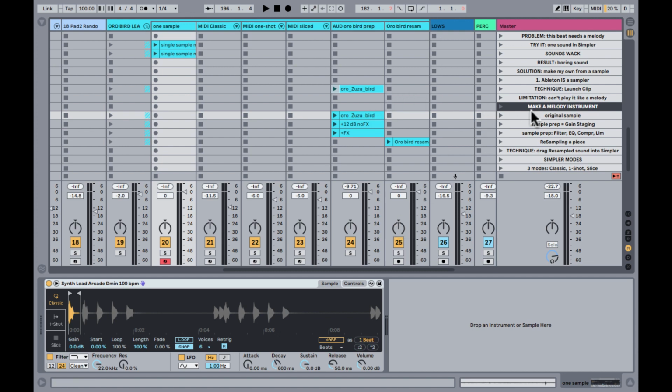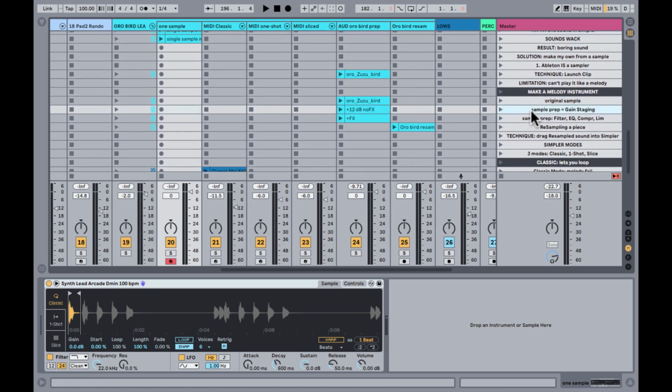So what I want to talk about before we make the instrument is sample prep, which means basic gain staging and cleaning up the sound so that when you put it into your sampler, it's already ready to use. Now, I made this mistake a million times sampling off vinyl records before I even knew anything about recording, where I would record the whole record and then try to process it to use the sample that I wanted.